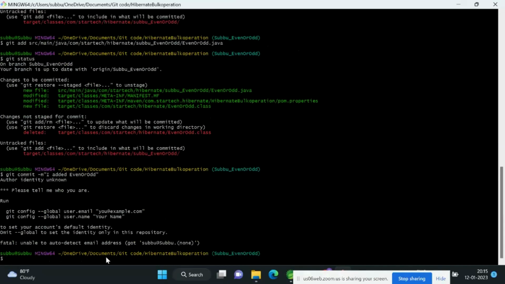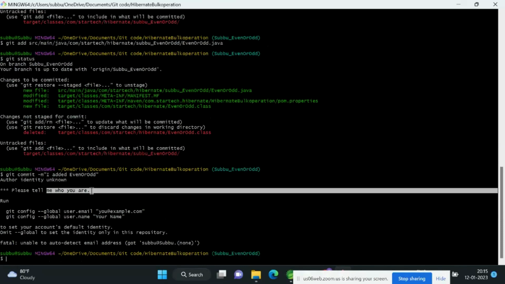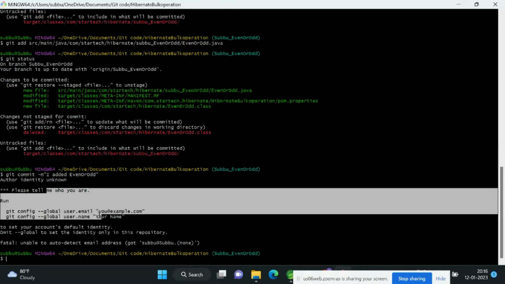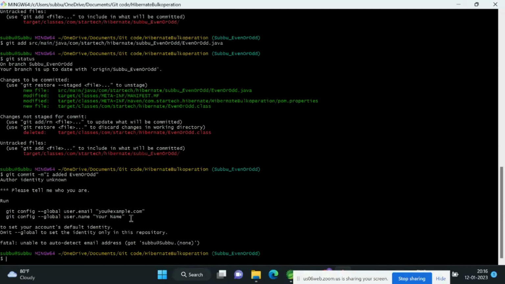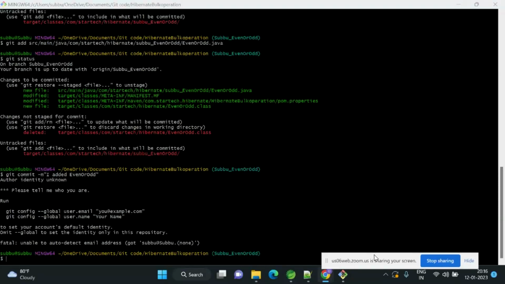Enter. What is it saying, some issue? What is that? Git config global username, author identity. You already cloned, right? Why is it giving that username and password? Okay, git init. I think I made a mistake. Go to GitHub, copy that URL.